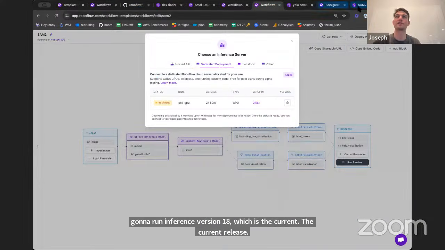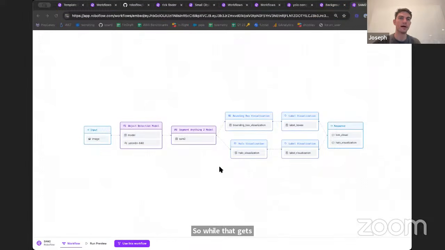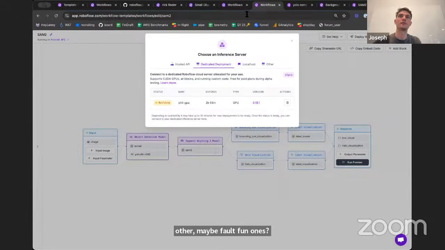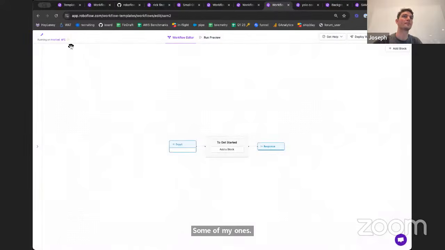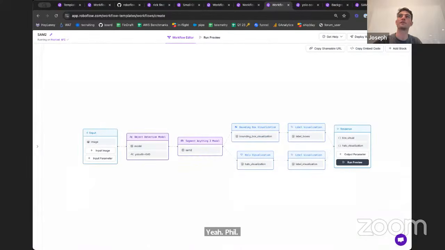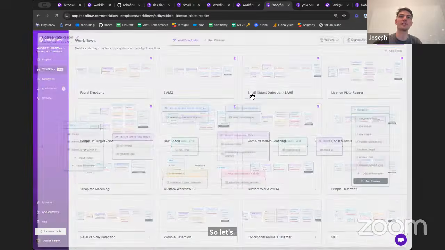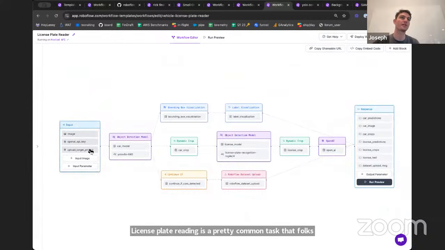So while that gets provisioned, why don't we show a few other, maybe fun ones? I'll jump back to some of my ones in this. License plate reading is a pretty common task that folks like to do. I like this one because it's going to use OpenAI. So this one's going to use object detection and multimodal models.